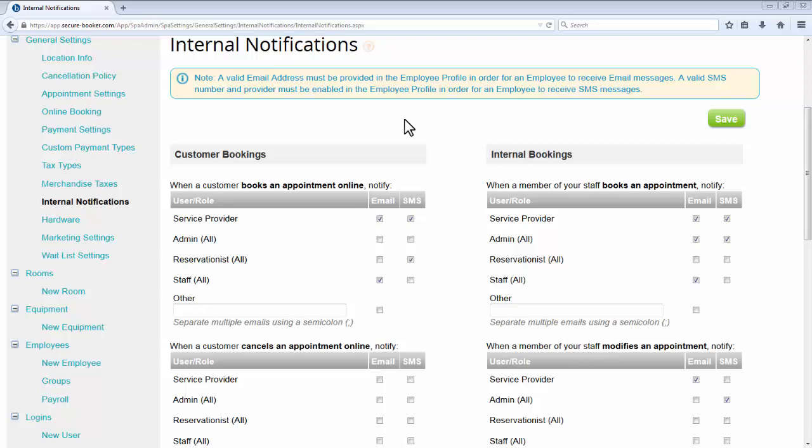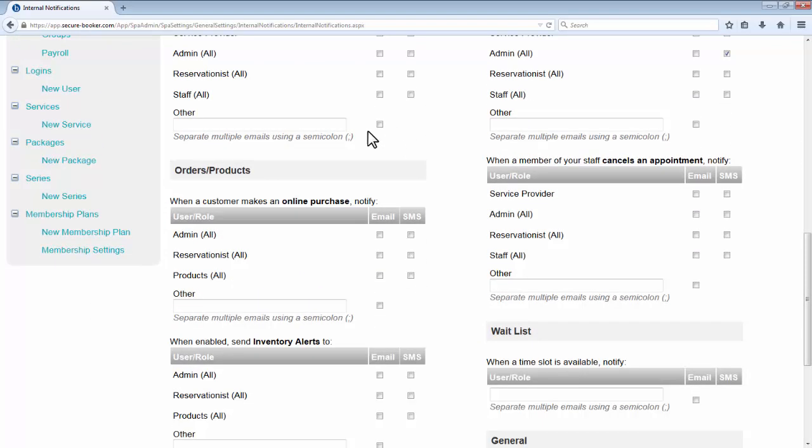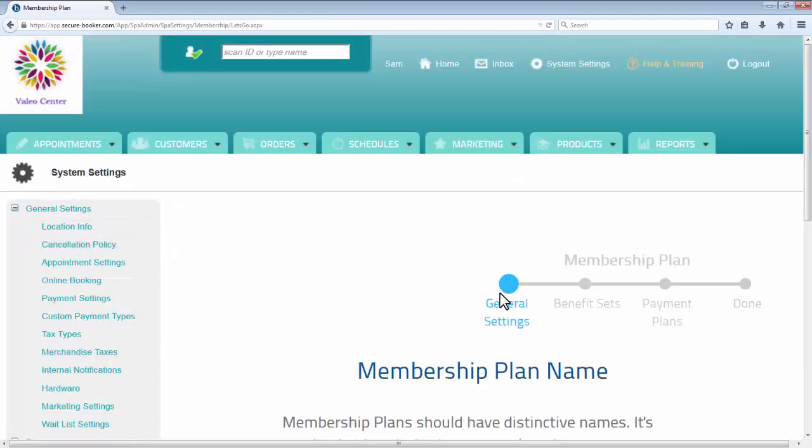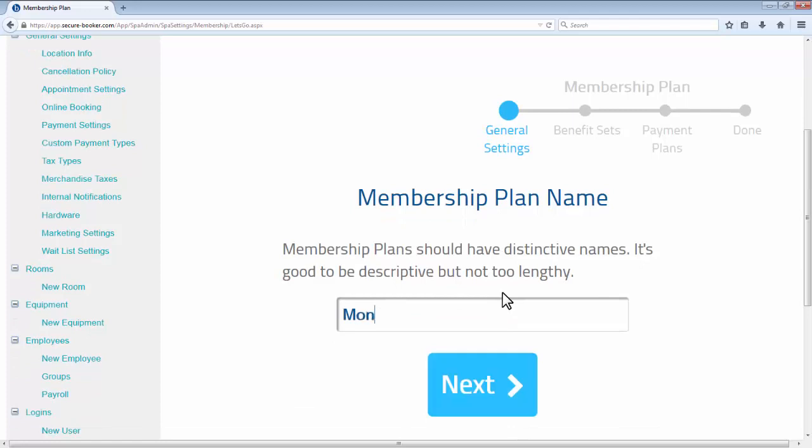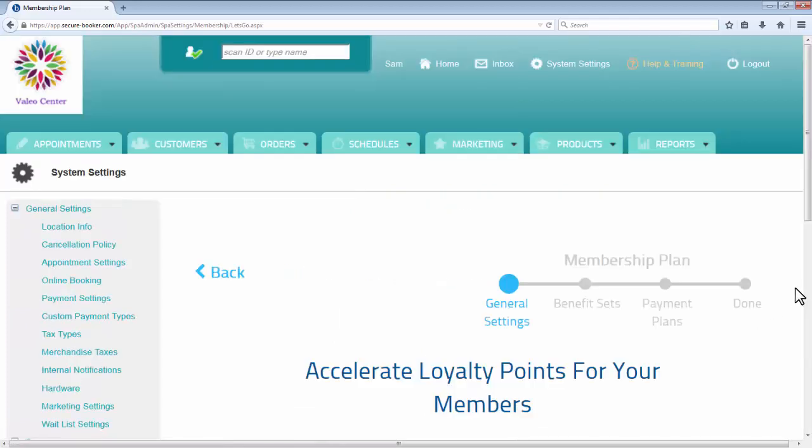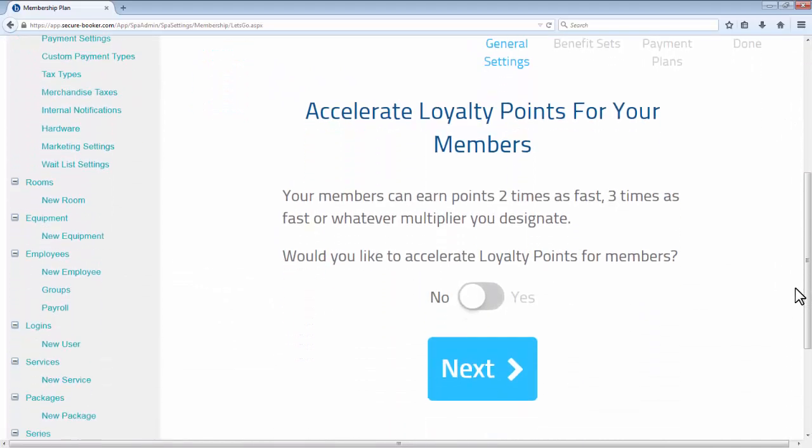To create a membership, you'll want to scroll to the very bottom of the page and select New Membership Plan from the list on the left. Start by naming your plan. Click Next. We'll go into depth about how to set up your loyalty points in our next topic. For now, choose if you would like to accelerate loyalty points for your members here, and click Next.